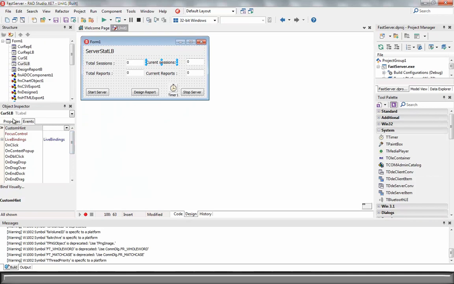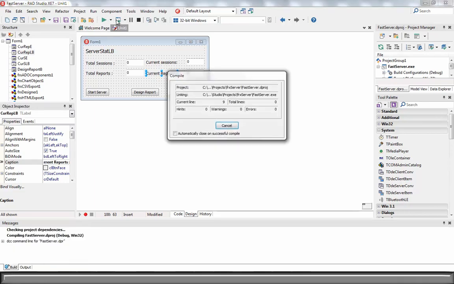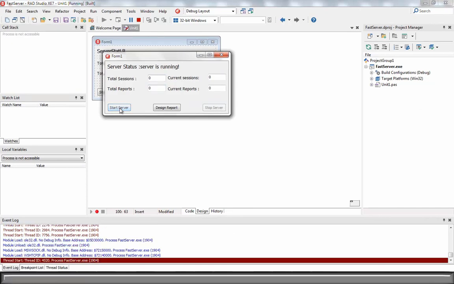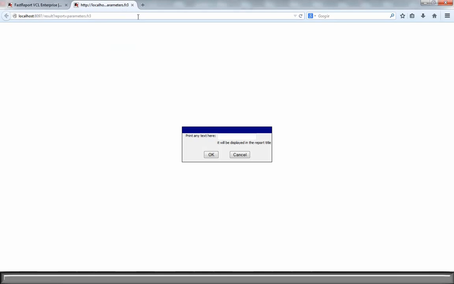Now we have made our simple server application, so we can try to run it. We can actually run our server, go into the browser, and have a look that our server is running.